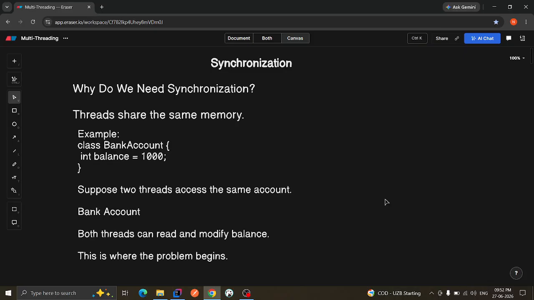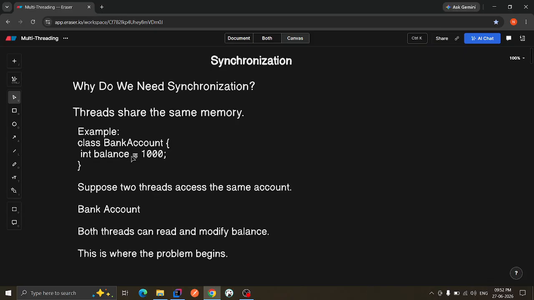You remember that, right? Imagine there is an example, class BankAccount, and there is one instance variable, balance is equal to 1000 rupees. Suppose there are two threads trying to access this amount and modifying it simultaneously. This is where the problem comes. I will explain what the problem is and how we solve it. To solve that problem we will use the synchronization concept.